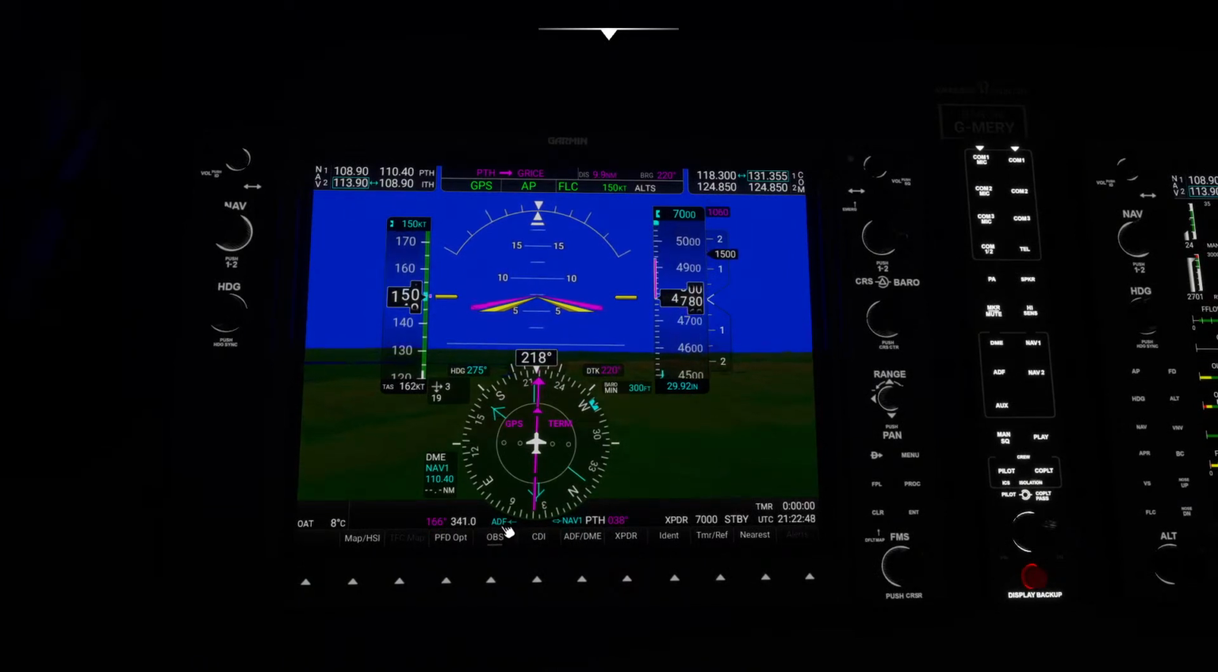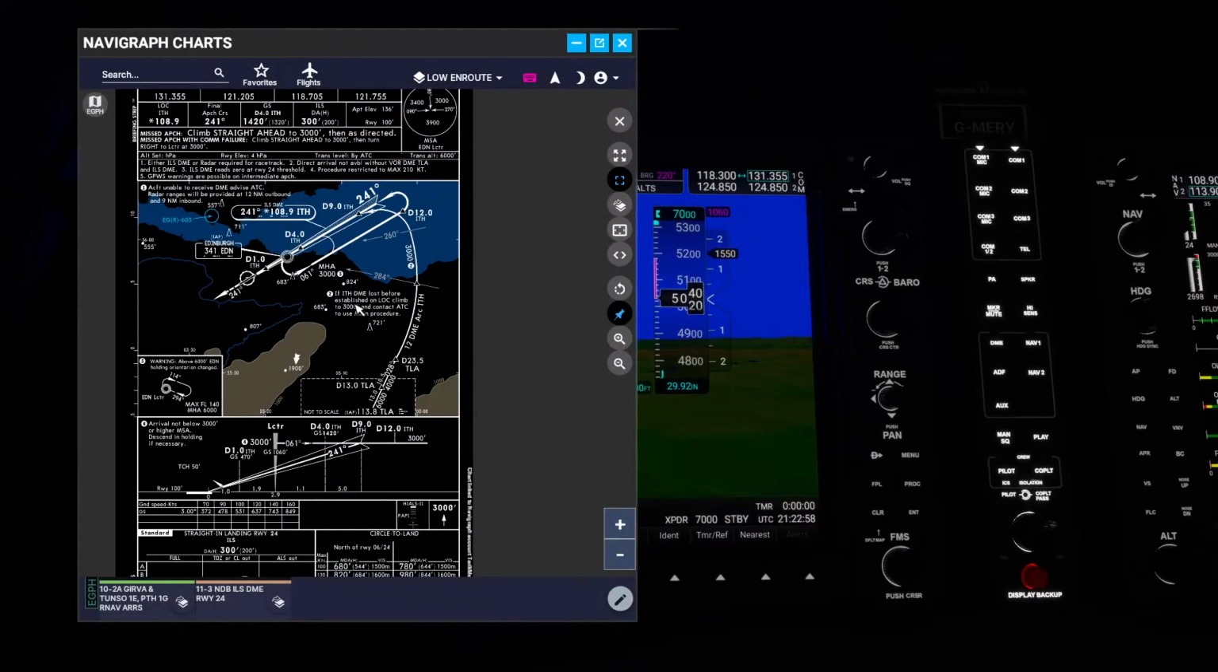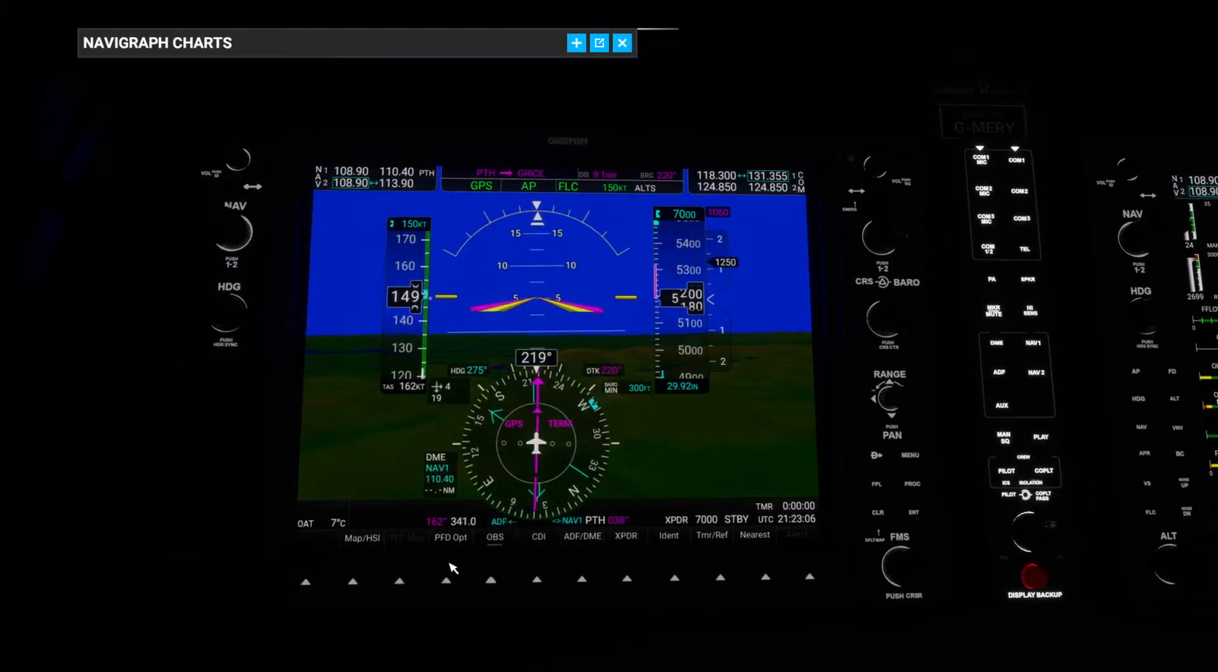So I can see that this is for the ADF. That's perfect because I'm going to need that in a bit. I'll do the overhead join anyway, so let's rebrief that. So we'll do the overhead join. 3,000 feet, 061 outbound, 12 DME India Tango Hotel. Which I can change here now, so we'll get that in a bit.